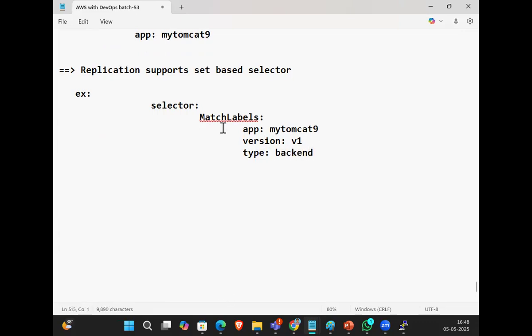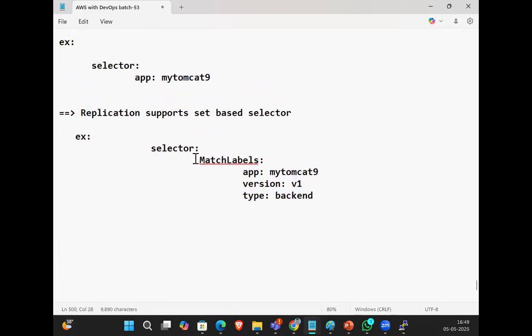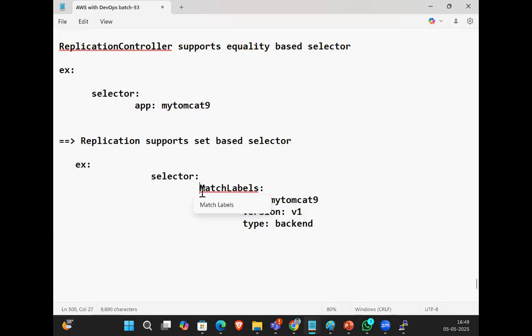Right. So here, the replica set supports the set based selector. What is a set? App equal to my Tomcat, version equal to v1, type equal to backend. So match labels, right, understood. So here, only one selector. So in the set based selector, we need to set the versions, apps, or types. So the replica set supports the set based selector, and the replication controller supports the equality based selector.